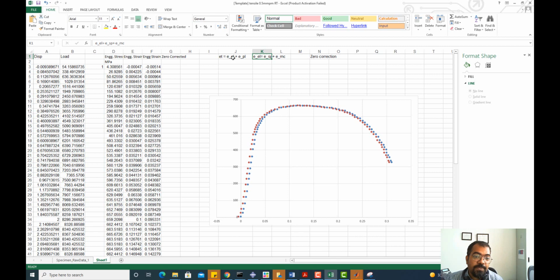Forget about the machine. We can deal with machine compliance in a different way also, which we will do in a different session next week. But for now, let us remove all the elastic strain from the data.